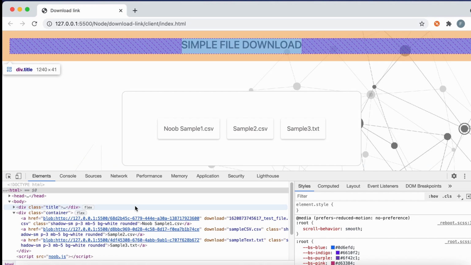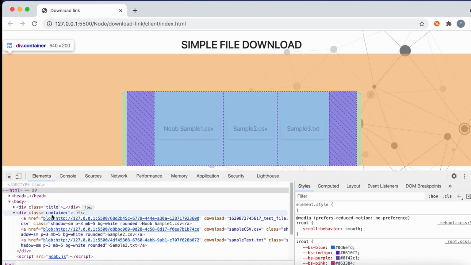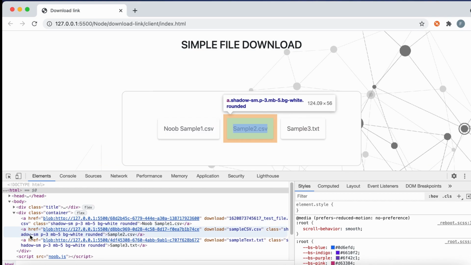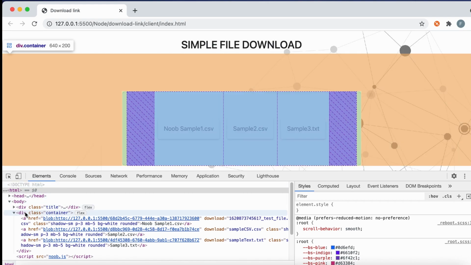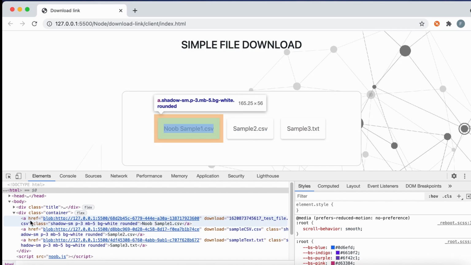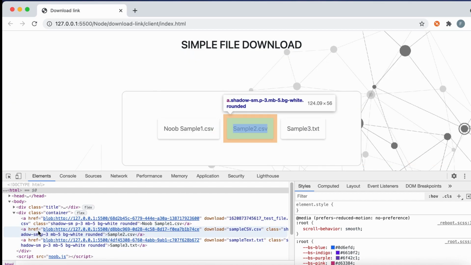So just a quick overview of what we got here. We have our div container, which has a class container attached to it. And within our div here, we have our 3 anchor tags. And these anchor tags represent the 3 buttons that you guys are going to be seeing up here. So initially when this page is loaded, this div container is actually empty. These anchor tags here are created programmatically and added on the fly.